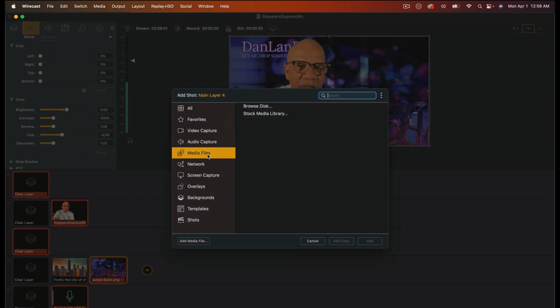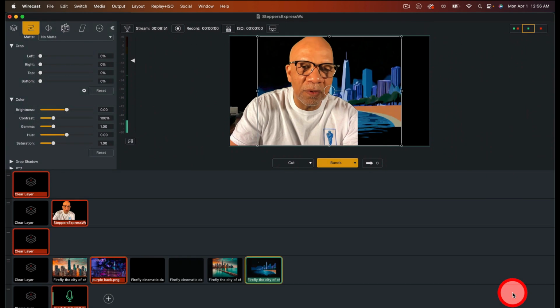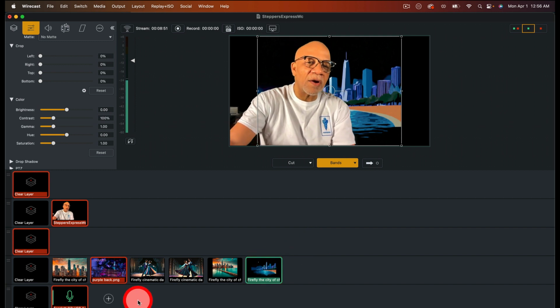So we're gonna go down here to media. We're gonna go here to browse disk. And I think I left most of these in downloads here, so we're gonna look in our downloads. Let's just grab one of these. I'm just gonna grab a couple of them, a couple of figurines, and we're gonna drop these into our Wirecast.